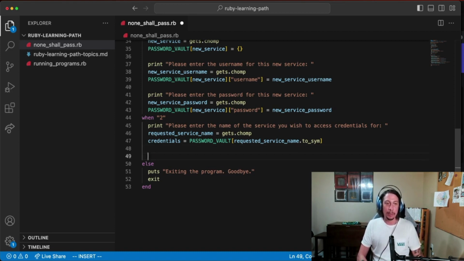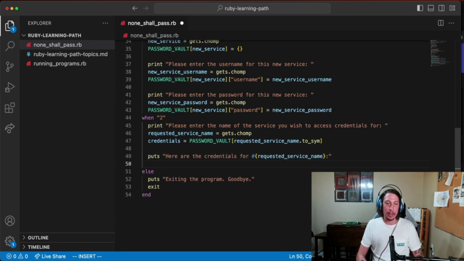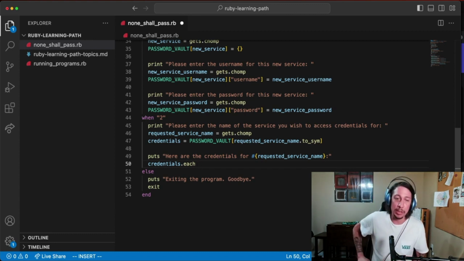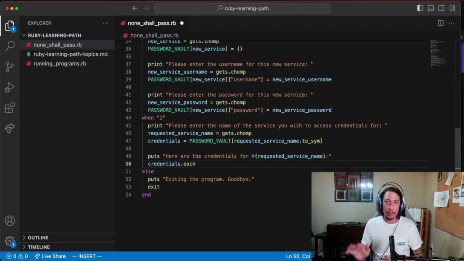Let me give myself some space here so that we can easily see this with some line breaks. Let's do a puts call and say "Here are the credentials for," and then interpolate the requested service name. In this case, it'll be AWS. Now we can take our credentials and call our .each method on it. I think this will only be the second time in this section that we've seen a block, but that's okay. We'll have a whole section on it in the future, but I want to start introducing it more now so that you can get some more exposure to it.